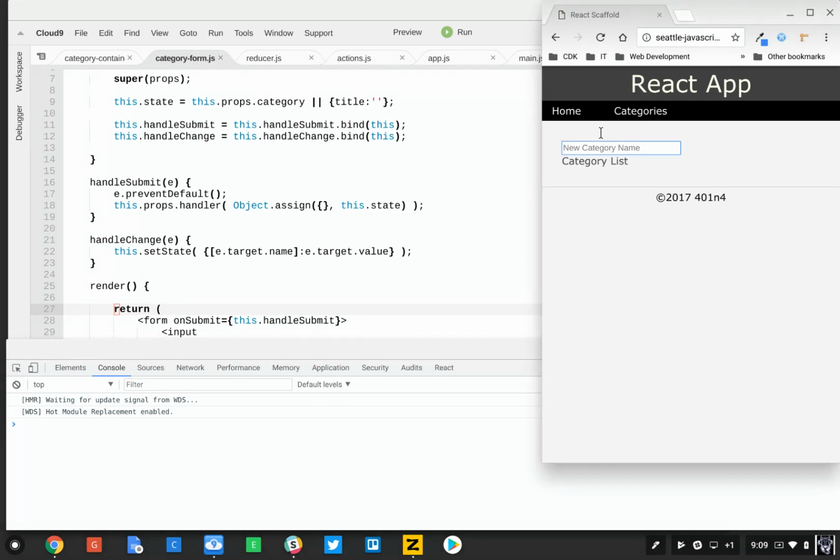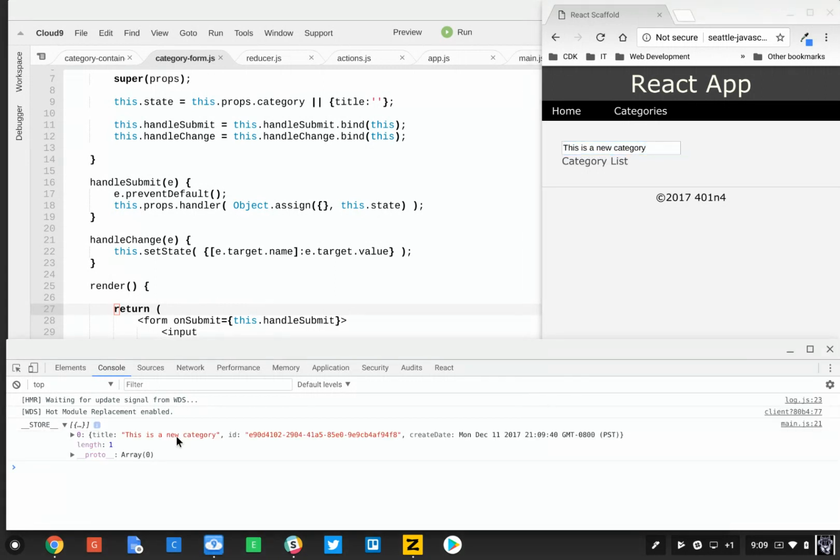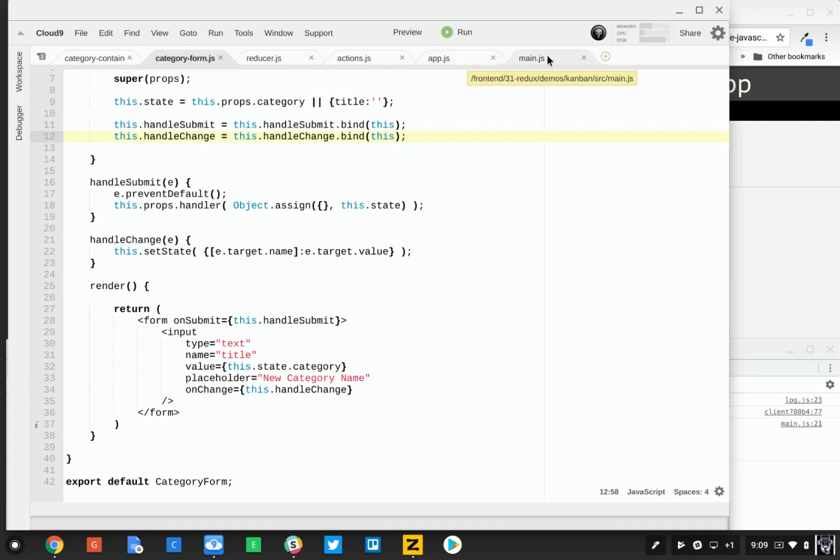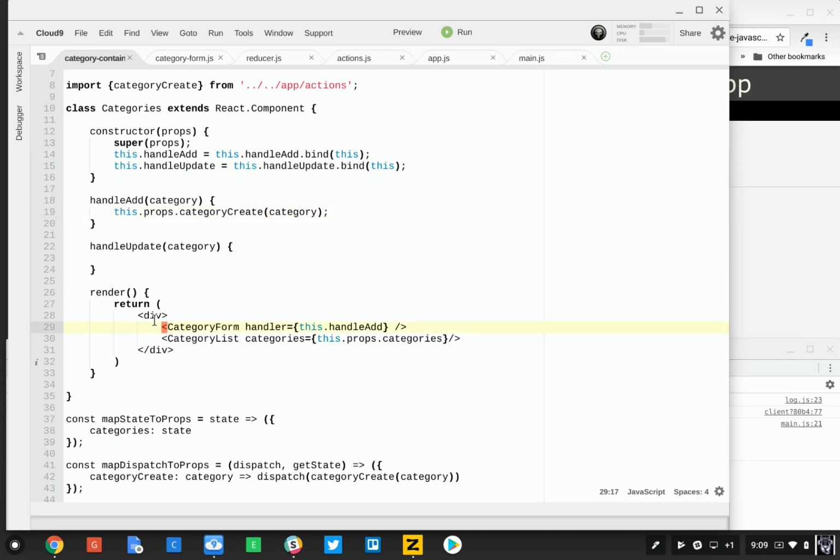Okay, so this is a new category, right? My store, this is a new category. So the way that happens, let's track through all of it. We'll end with main. So category container called the form, and it sent into the form one property, which is how to handle the add case. Okay, handle add wants a category back, so it expects a full object back, and it's going to call this.props.category create with that object.